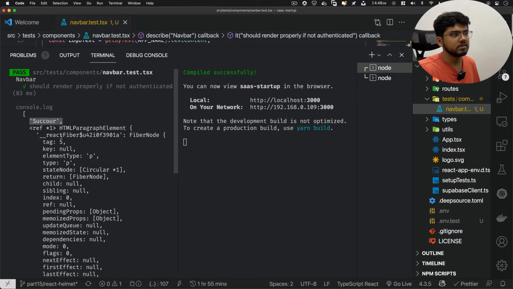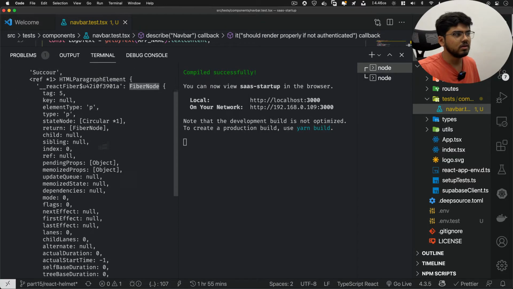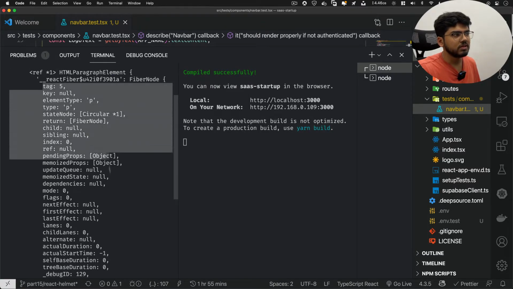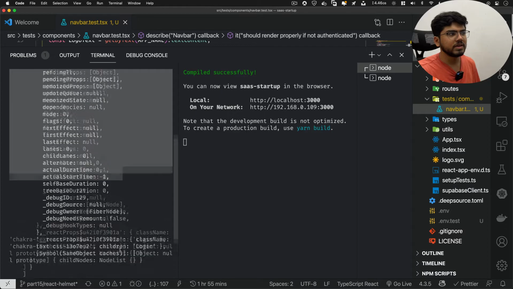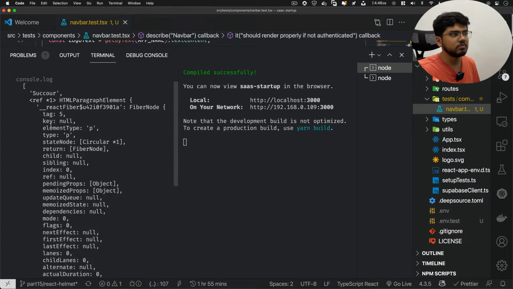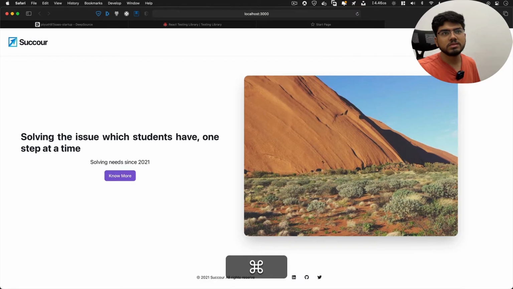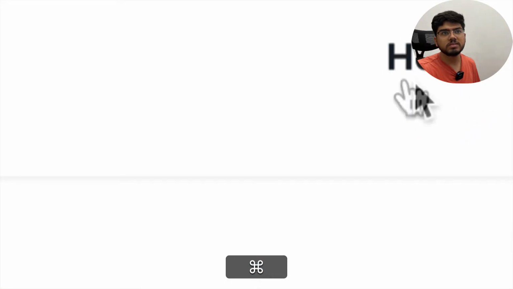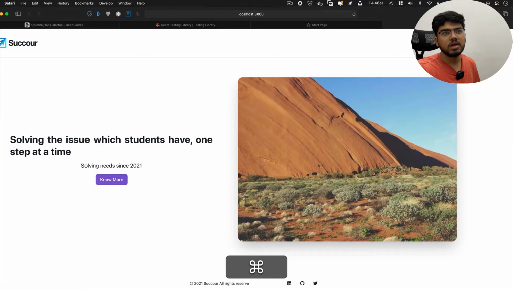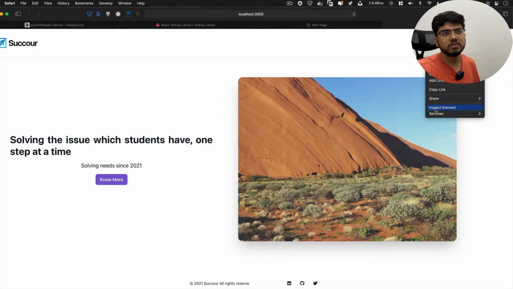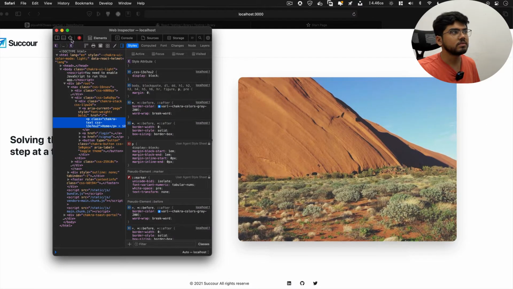So the second one is a React Fiber, which is a Fiber node, which is an internal React component inside which we have all these properties. You can take any property if you want, but for now we are showing it, and you can see it's a paragraph tag. So what it means is this home is a paragraph tag, and if we want to validate it, we'll go to inspect, we'll inspect this, and you can see it's a paragraph tag.